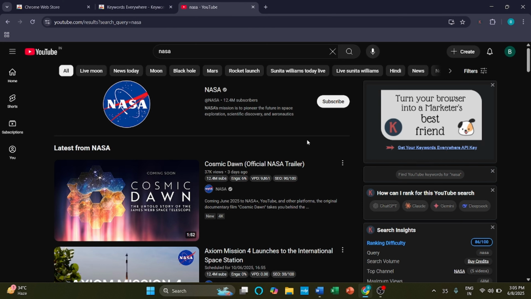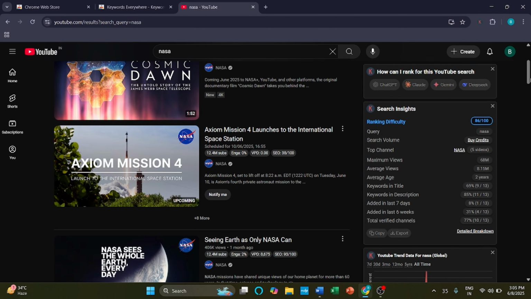Now in the right side of your screen, you can clearly see that there is a Keywords Everywhere pop-up that has appeared, where it shows you information like what is the maximum view on this keyword, what is the top channel making content on this keyword, what is the average views on this keyword, what is the rank difficulty of this keyword. Rank difficulty suggests the possibility of ranking for this keyword on YouTube search.